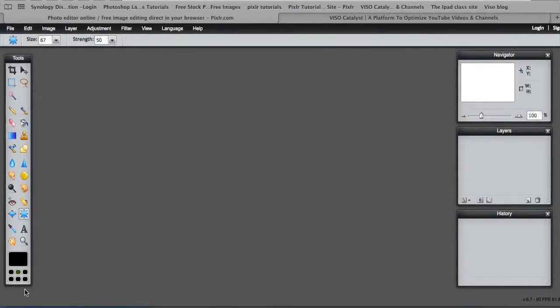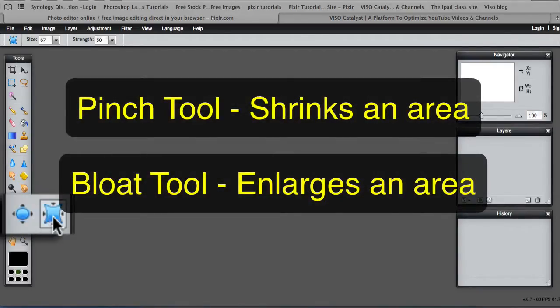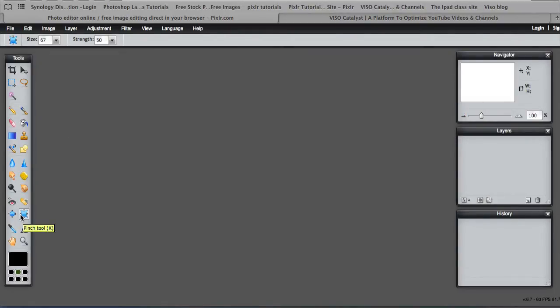And this tutorial is going to look at two more tools in the toolbar, the Pinch tool and the Bloat tool. These two here. Both used to warp or distort an image. So if you want to reduce a chubby face, for example, you might use the Pinch tool. If you want to beef up some muscles, you can use the Bloat tool.